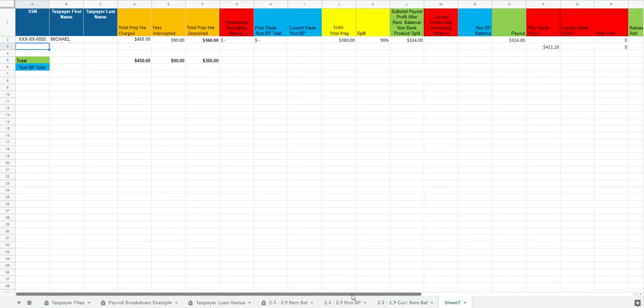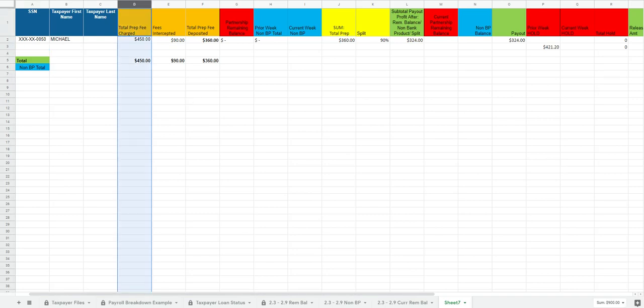Okay, let's look at the last example I have here. This office prep fee charge was $450. They had an intercepted fee of $90, which brought the deposited fee down to $360. So it looks like they have no remaining balance, no non-bank product balance. So basically their sum total prep fee is $360.